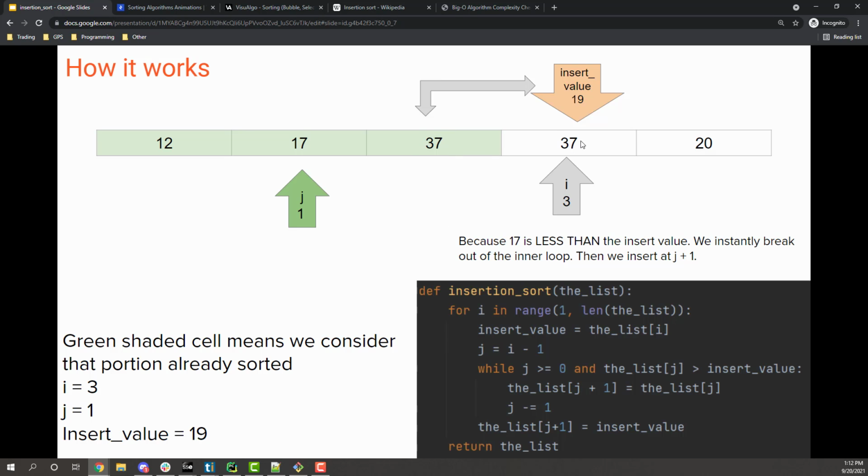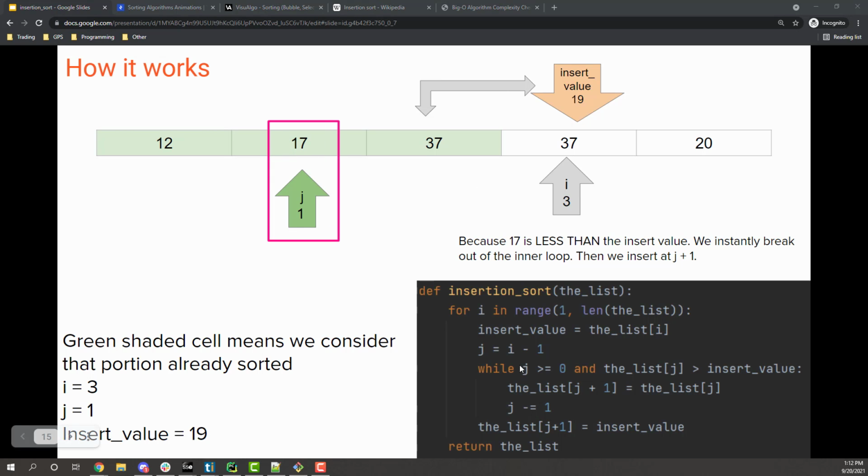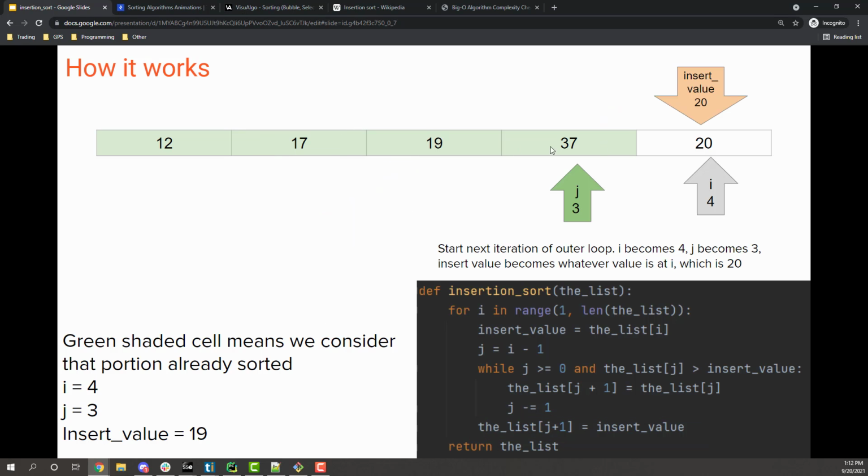So notice we have 37 in both slots right now. That's fine. Finally, we get to a value 17 here that is not greater than the insert value. So this condition evaluates to false, and we break out of this inner loop. So that's the inner loop done. We still have this line here to do, the list of J plus 1. J plus 1 is 2, so that's this index here. We copy our insert value into that index, and we consider that sorted.